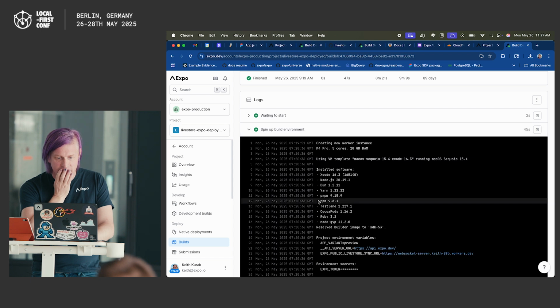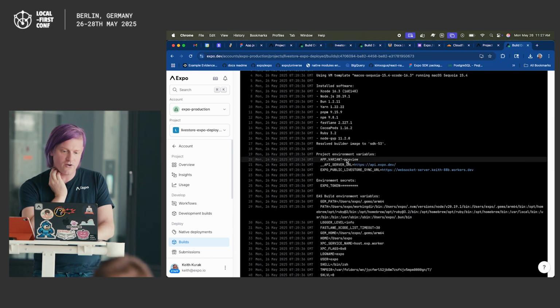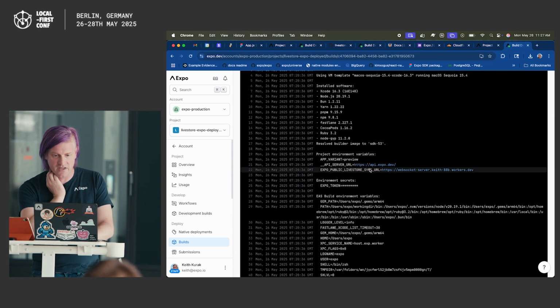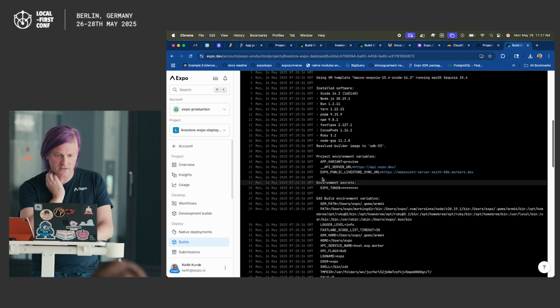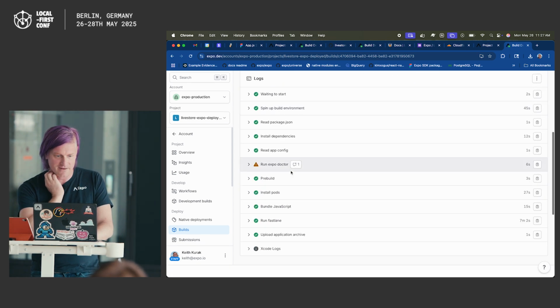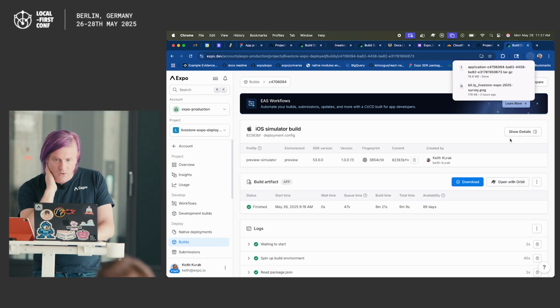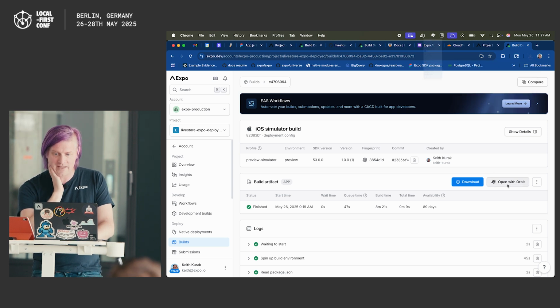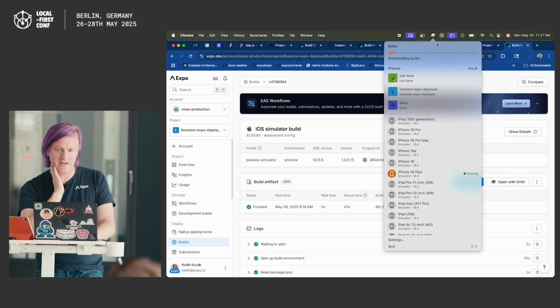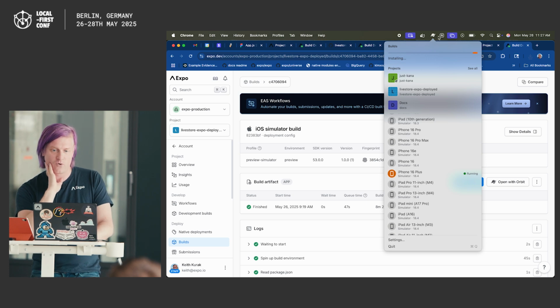So you can see here, it's going to say, here are your variables. It's a preview environment. It's connecting to my durable object worker that I just built. And this one worked, so I could download an IPA file. We also have this nice little tool called Expo Orbit, where I can click this button, and if I have this Orbit app installed in my toolbar, it will actually install it on my simulator here.